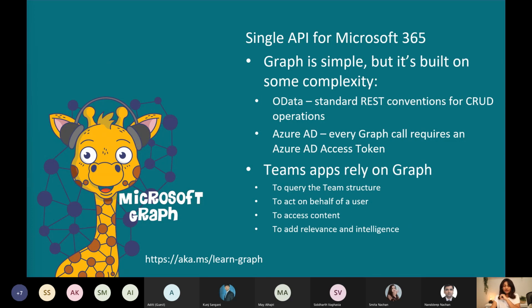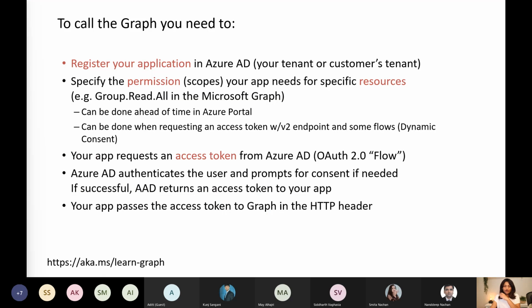And it is a single API, and the Teams application in itself relies on getting your team structure, your organization, doing stuff on behalf of you, getting your files, etc. Now, to call Graph, you need to register an application in Azure AD. There are things called permissions that you need to set. Permissions give your application the right to do things in the right scope, so you're not giving every permission on the planet to the application. That can be dangerous. Your app can request an access token, and these tokens actually carry the permissions as well.